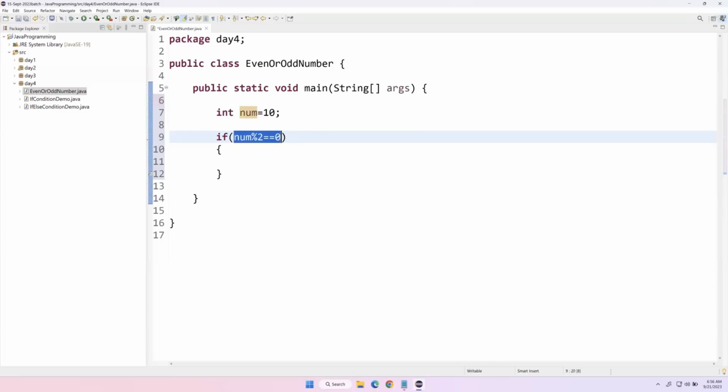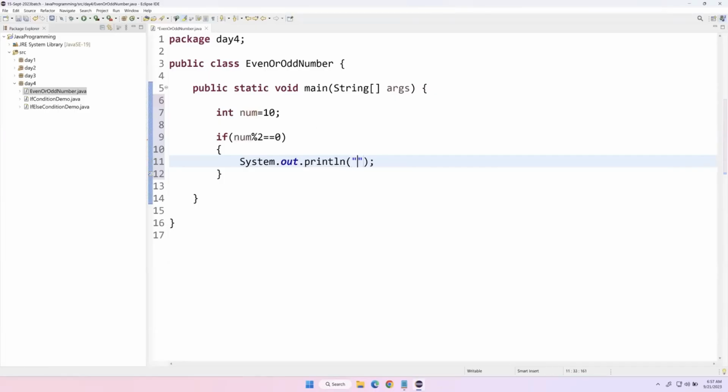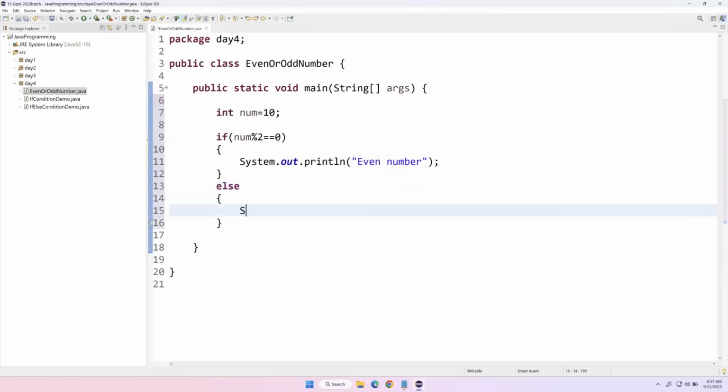So if this condition is true, then we can simply say that number is an even number. And suppose this condition is false, whenever the remainder is non-zero. That means if any value other than 0 is returned, this condition becomes false. So in that case, we can simply say it is an odd number. That we can specify in the else block. In the else block, we can say System.out.println odd number, like this.